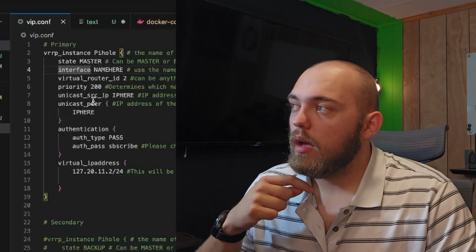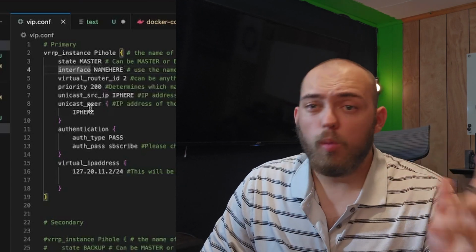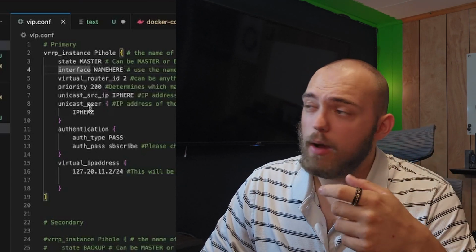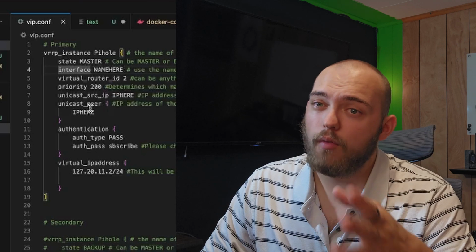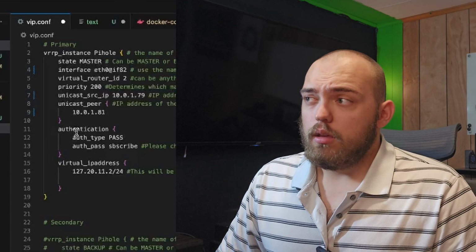Unicast IP and peer. You don't actually have to do this. It will multicast by default over your network, but if you want to keep some packets off your network and just direct them where they need to go, authentication.